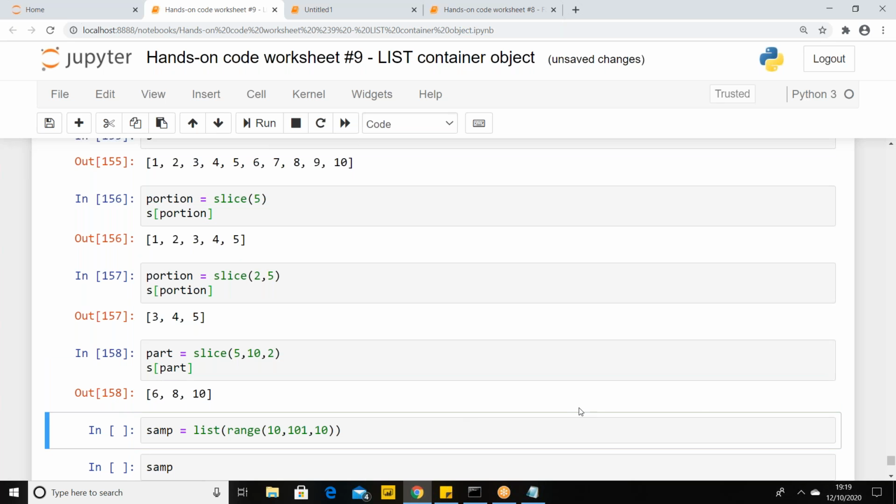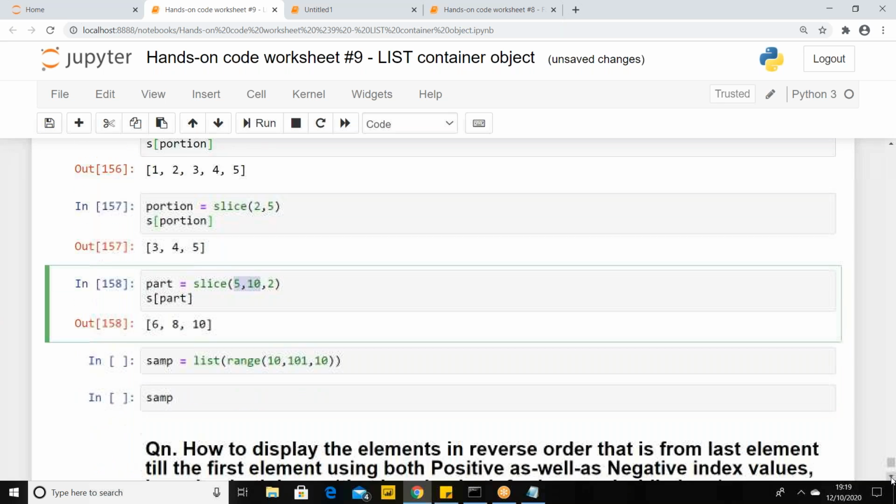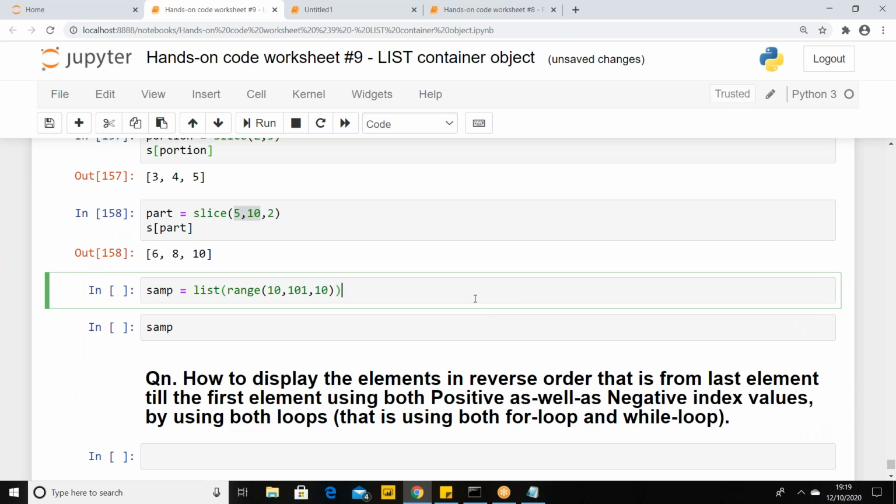Perfect. Here you can change the step value using the third argument at any given point of time for the slice. You can also change the range of index values for the slice, the first one and the next one. That's all good. Do you know what this is? It is trying to create a list object of elements from 10 to 100 in steps of 10. Correct?